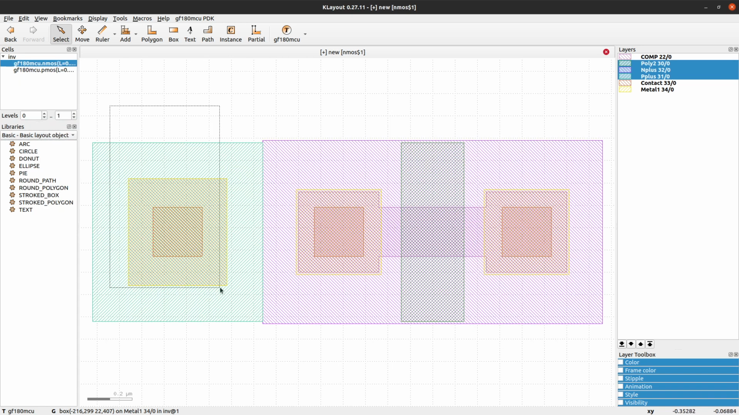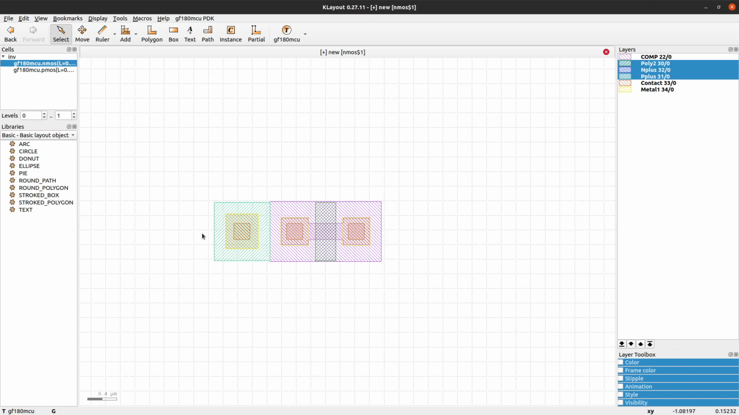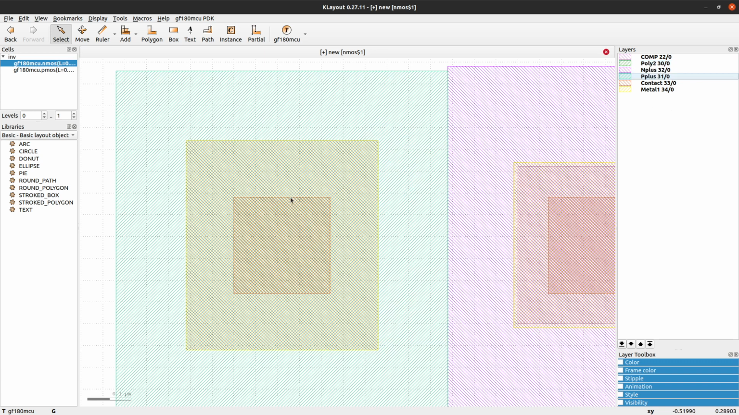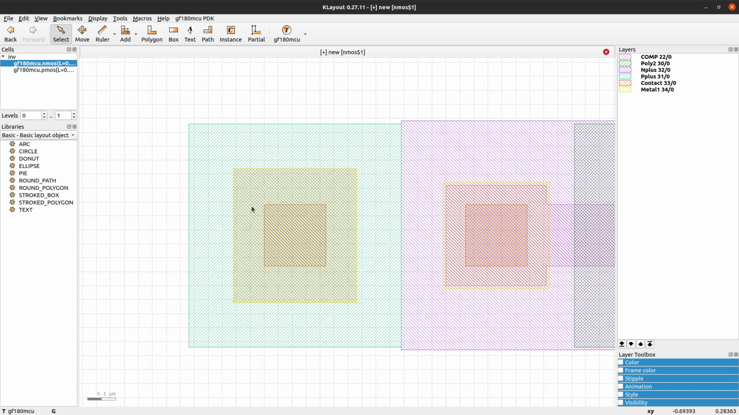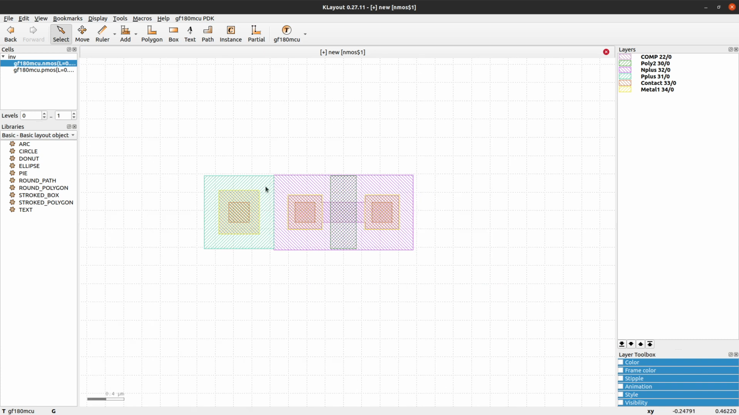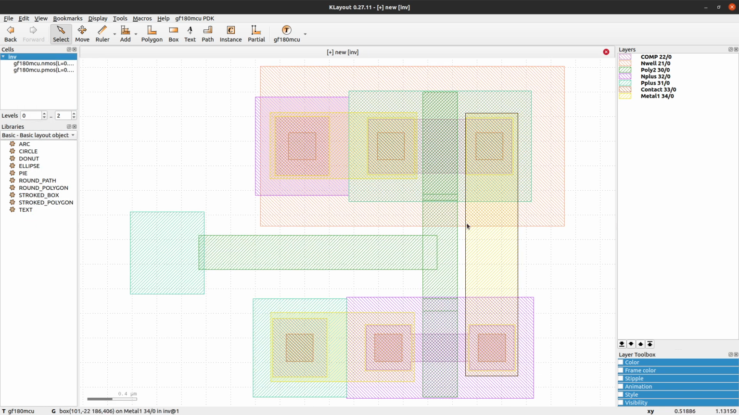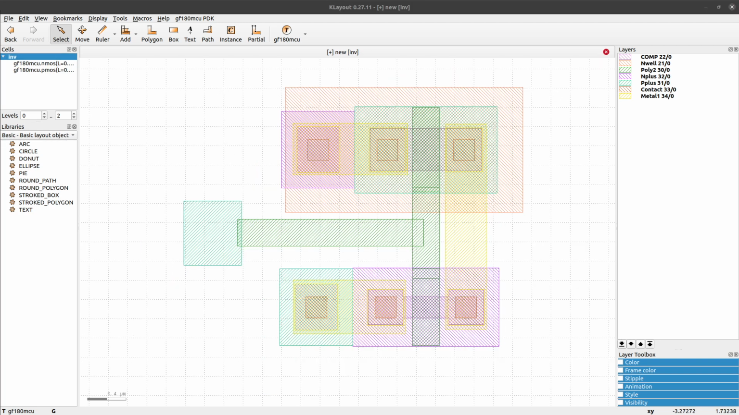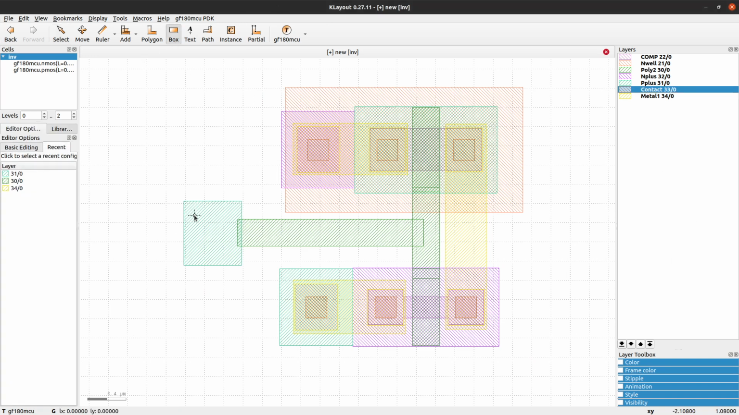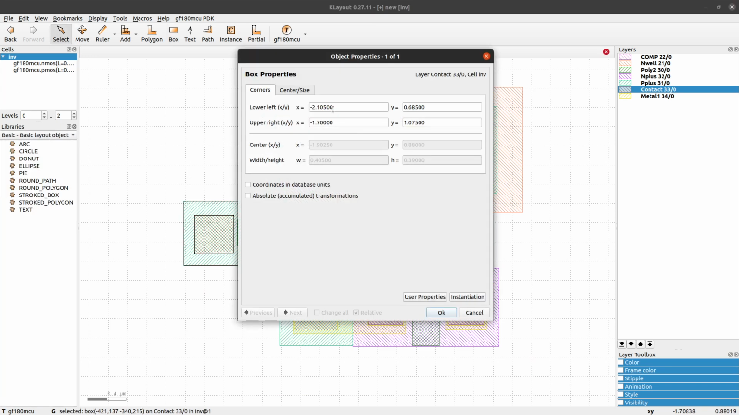Now we need to select metal and the contact. Okay, this won't be selected because we are not flat. Okay, no problem. We can return back. So we can insert a box of contact from here, draw something like that, and select it, press Q.